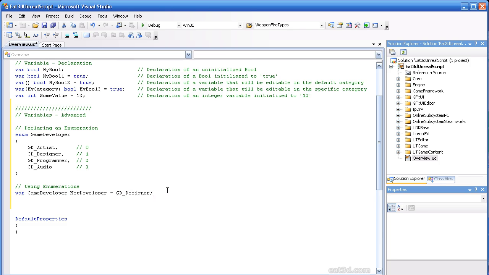So what we've essentially done here is assign the value of 1 to this variable, new developer. But again, for readability purposes, designer is a lot more meaningful in the context of what you're trying to write code for than the value of 1.